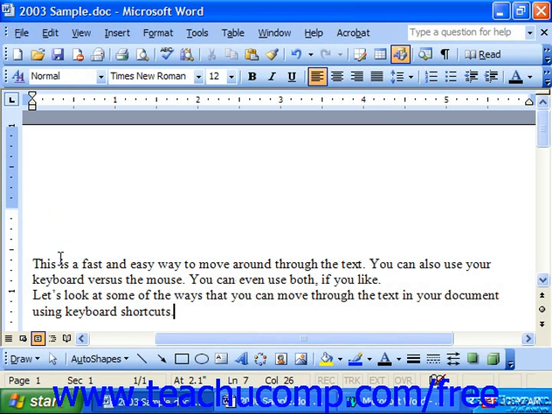So now we're going to examine some of the ways that we can move through the document using the keys on our keyboard. You may press the up arrow on your keyboard to move the insertion point up 1 line at a time, or the down arrow on your keyboard will move the insertion point down 1 line at a time. The left arrow on your keyboard moves the insertion point 1 character to the left every time you press it. And pressing the right arrow on your keyboard moves the cursor 1 character to the right every time you press it.